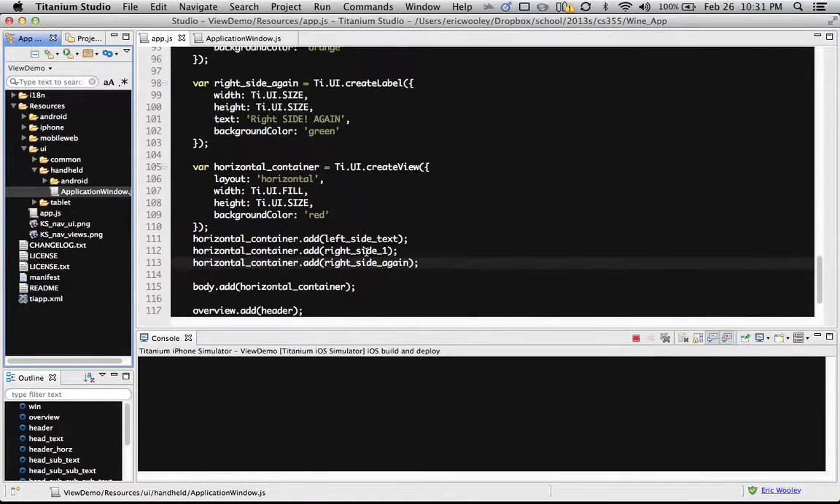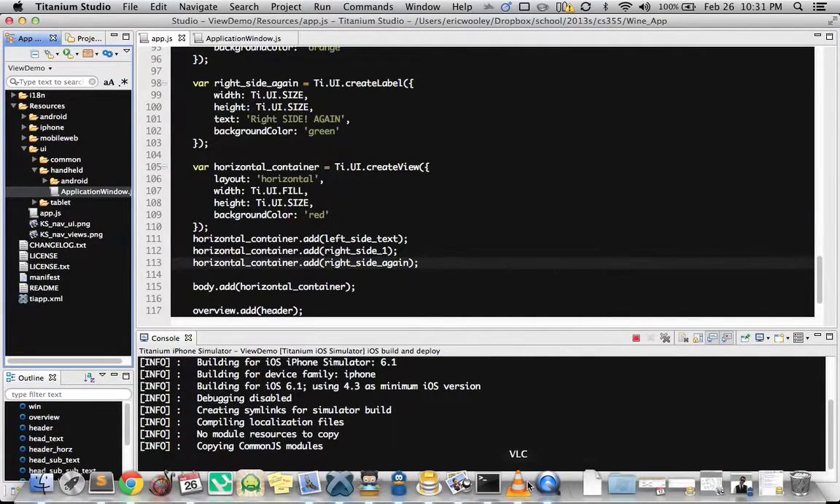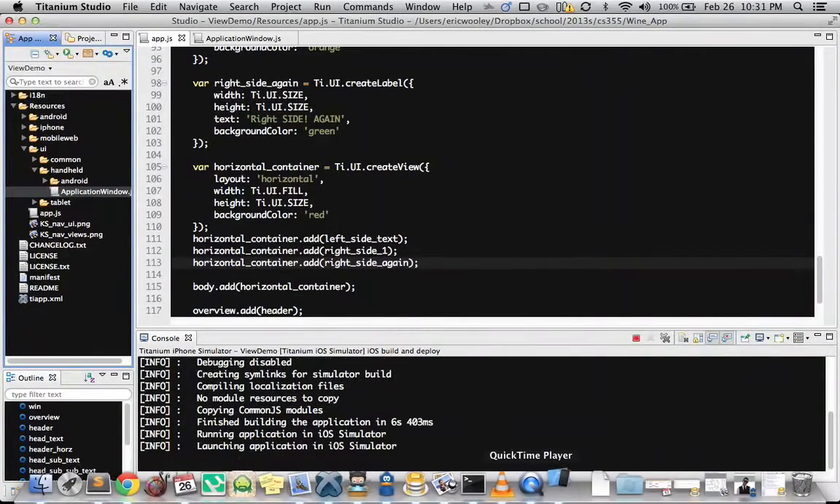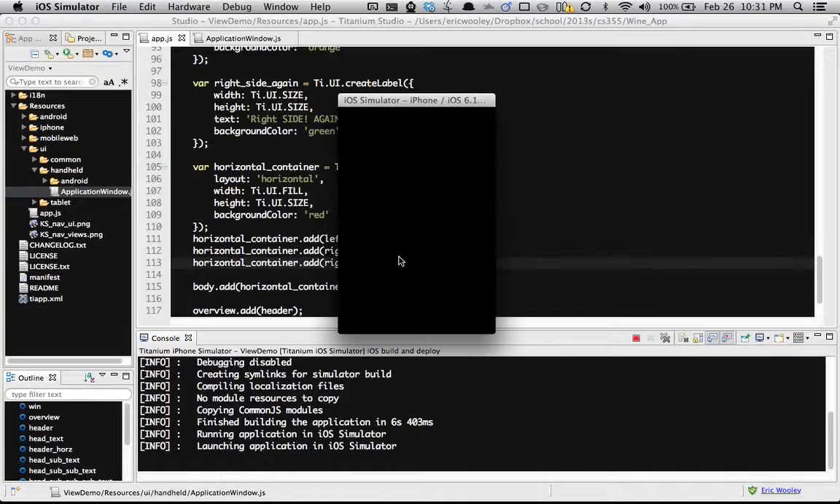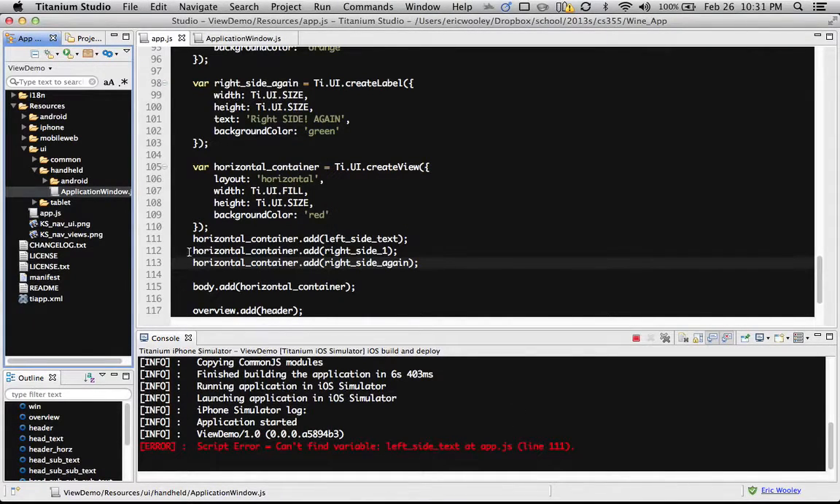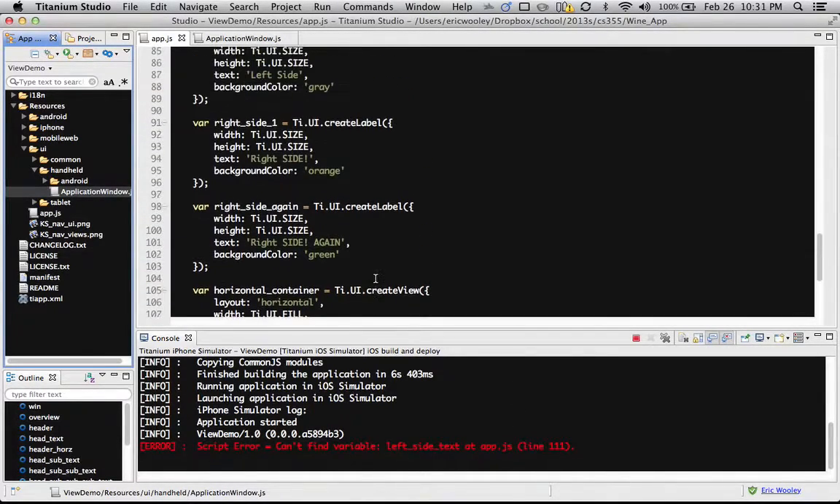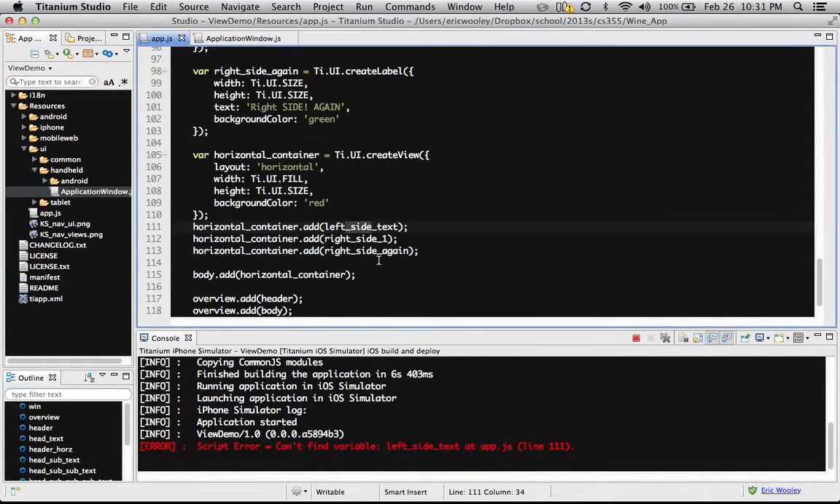What we really want is right side one on top of right side again, not all of them right next to each other. So we'll see, make sure this comes out like we think it's going to come out so far. Left side. Oh, just left text. Sorry, guys. Let's see.